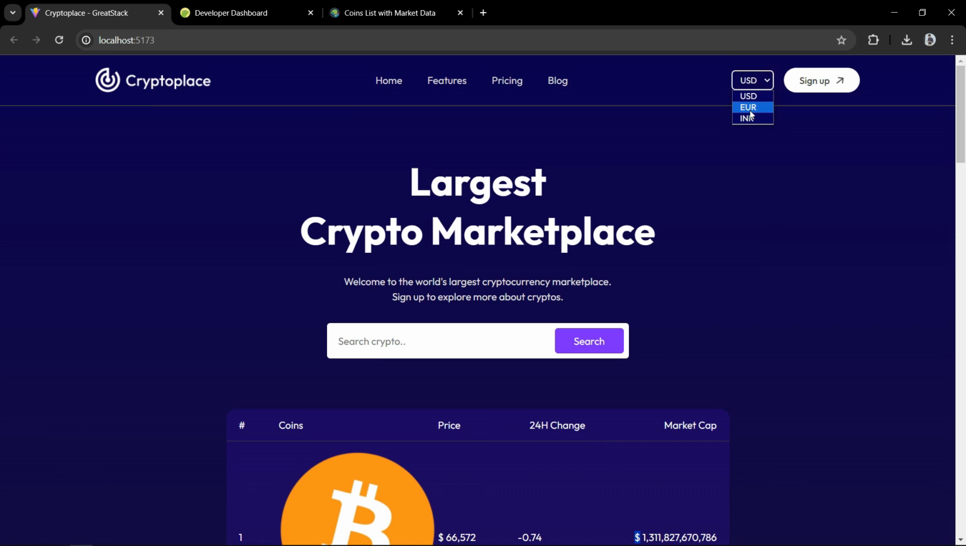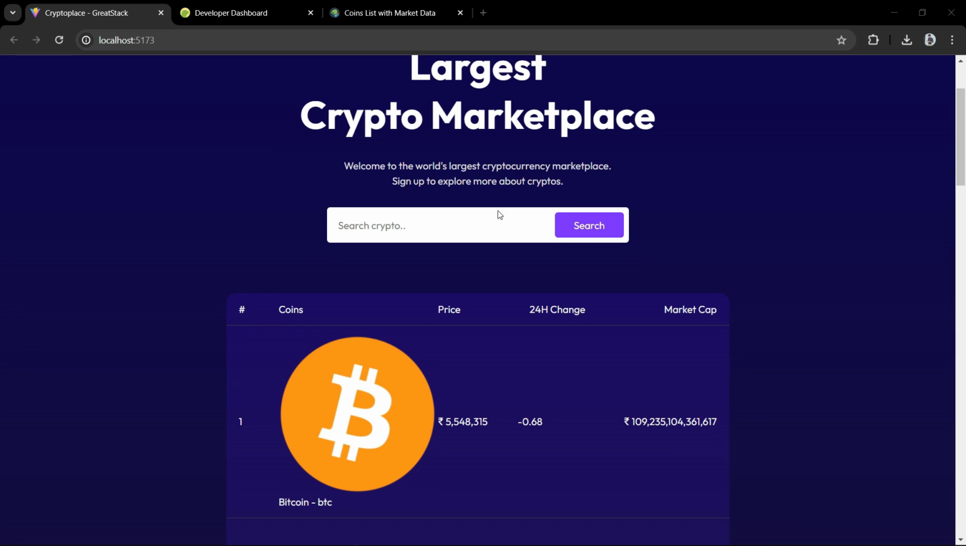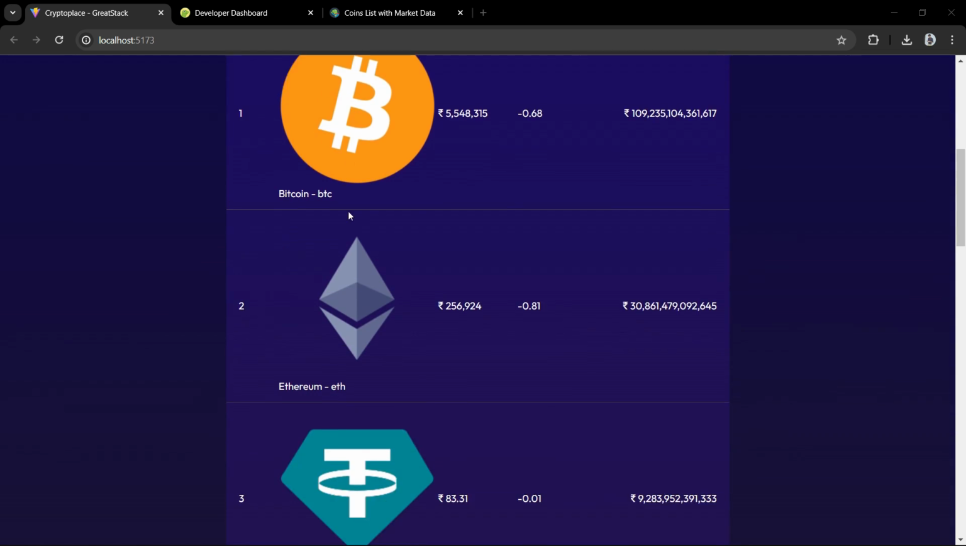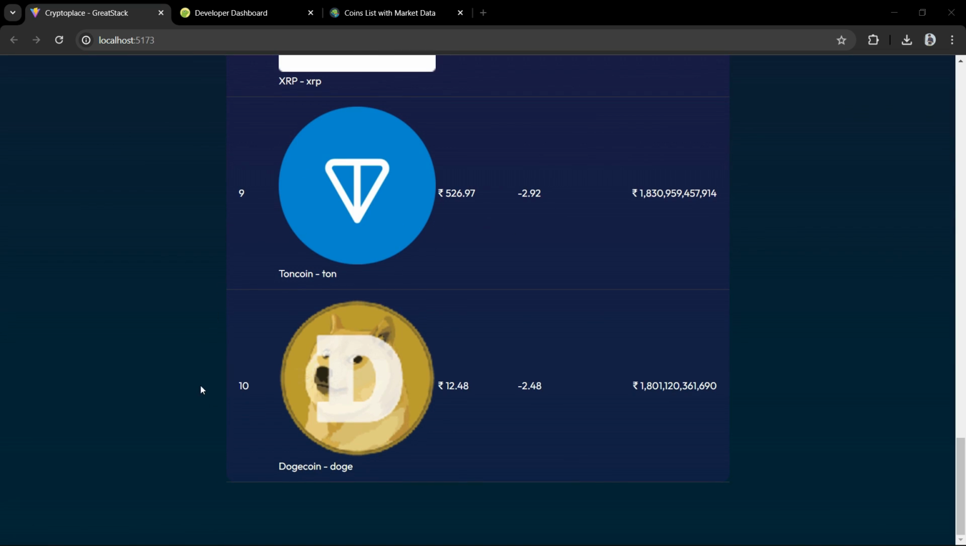If I change it, here we have rupees symbol and price in rupees. Now we have to apply the CSS properties for these table data, and at the end you can see here we have one bottom line. So we will remove this bottom line for the last coin.